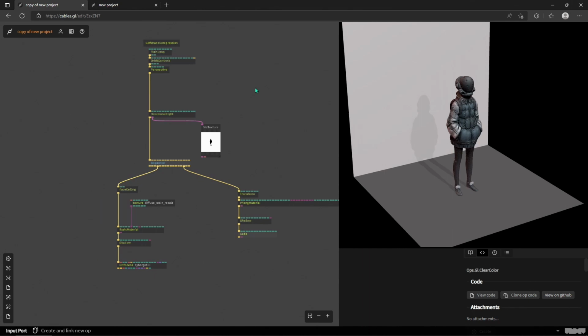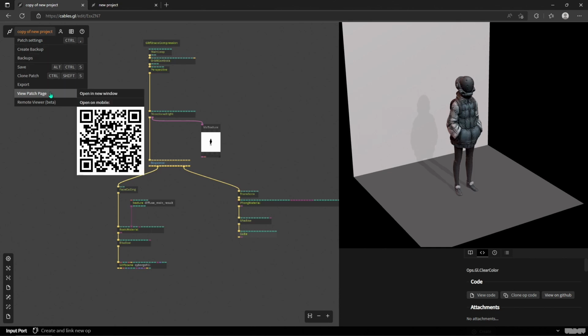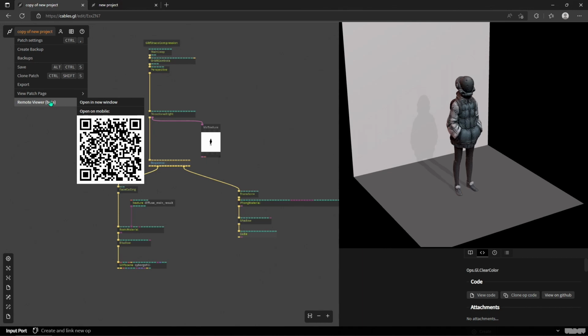Right now, I am in my patch, and I need to connect my other devices to this remote viewer session. Guide me through this, Stefan, because I'm actually not that expert at it yet. Yeah, we added a new option to the patch menu. If you go over the patch name where it says copy of new project, then you will find that we have the view patch page that we had before, and now we added a QR code as well. The same thing appears in your patches and in patches you're a collaborator with.